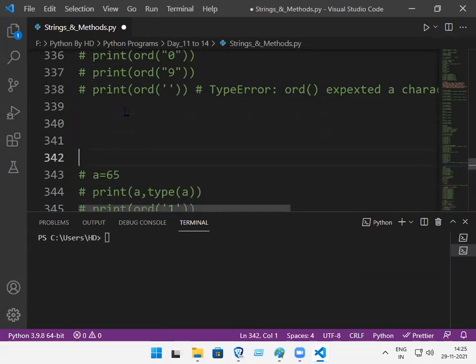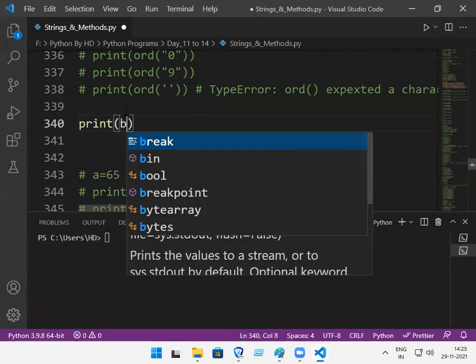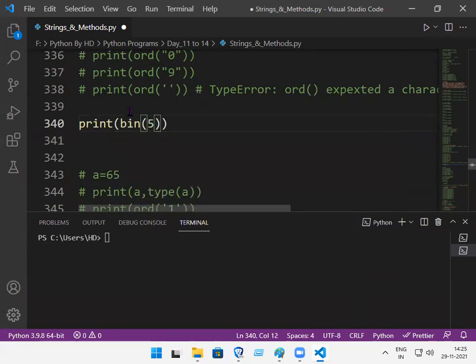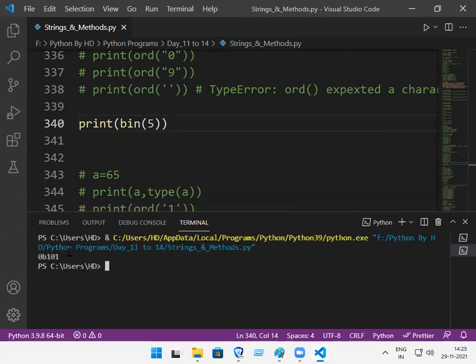I'll make a part here. So print bin of 5. Okay, print bin of 5. You're getting 0b101. Let us see, someone see, and what is the type here? In the output, I'm getting small b now. Then it is of type what?